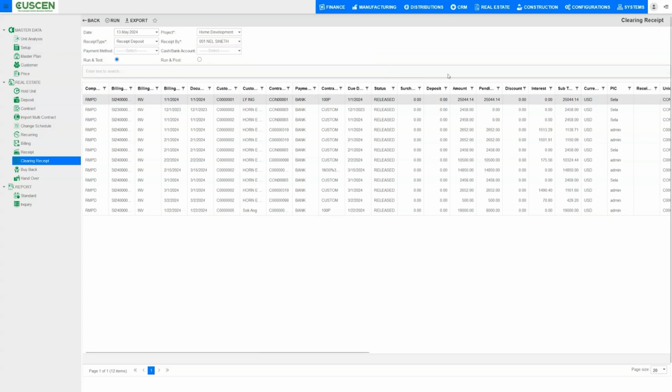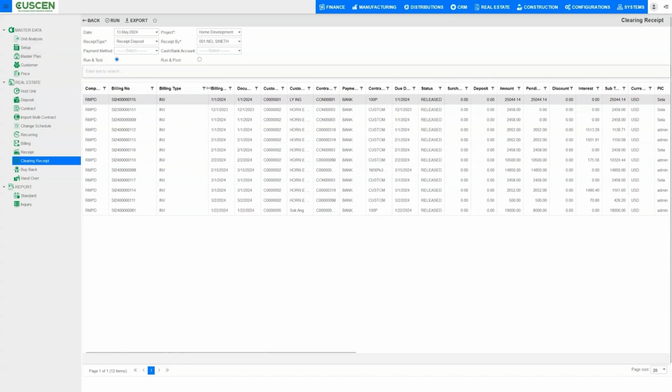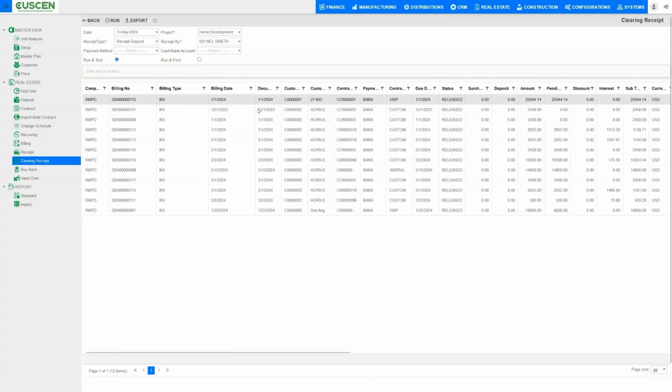Moving along, you'll find a payment method and cash bank account dropdowns. These are crucial for categorizing your receipts based on the method of payment and corresponding bank account. Below these fields lies the heart of the clearing receipt page, the transaction table. Each row begins with the company code, in this case RMPD, for each entry. Next, we have the billing number, billing type, and billing date columns indicating the invoice billing period, allowing for precise financial tracking.